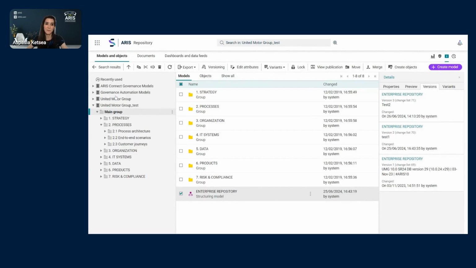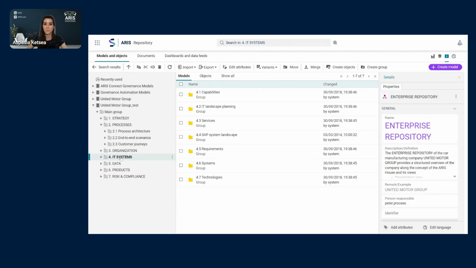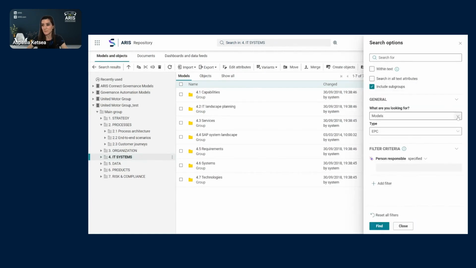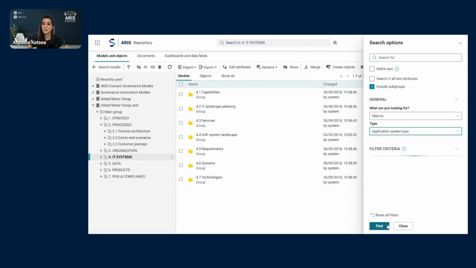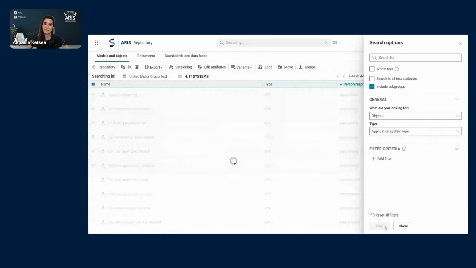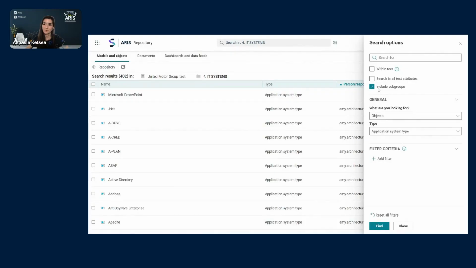So again, for this example, maybe I will navigate via the search, which is a bit more straightforward. I will look for objects. I can delete here whatever I have selected before, and I will go for application system type, and I will do a find. I have also included the subgroups by clicking on this tick box here. So I can close this.